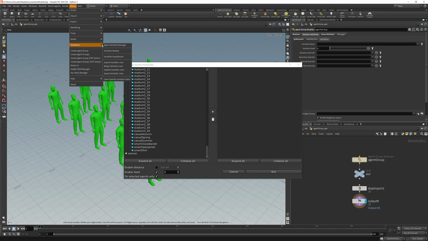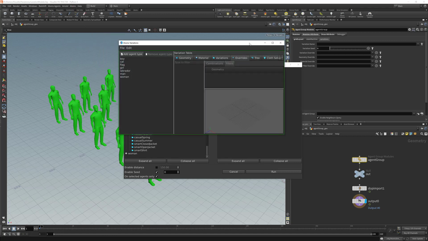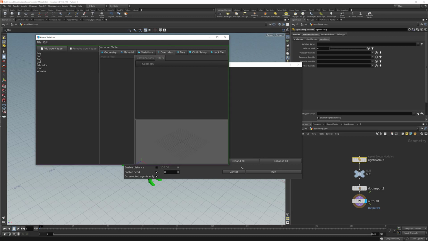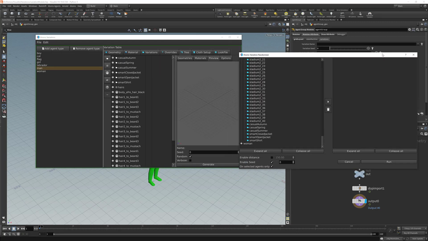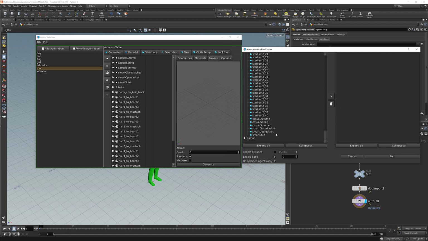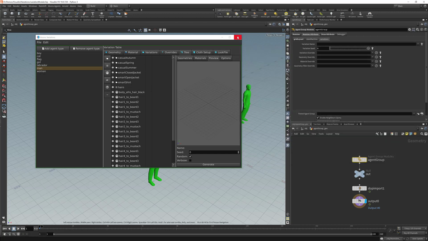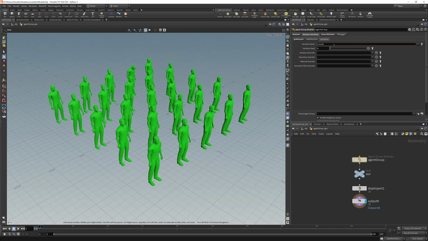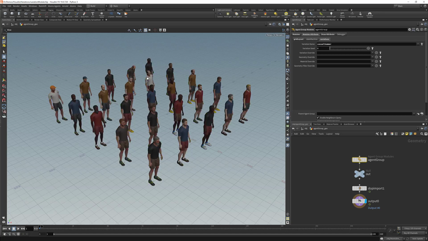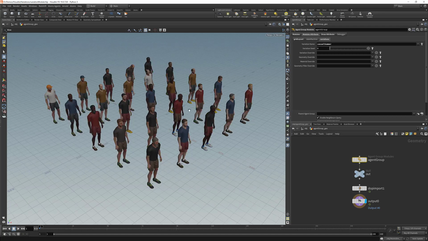So if we go here in the variation manager, and then we go in the tree for the man, we see here the casual autumn, casual spring, casual summer, closed jacket, smart open jacket. So these are all the variation types that are available in the variation tree. For this video, let me just assign the casual summer variation type.